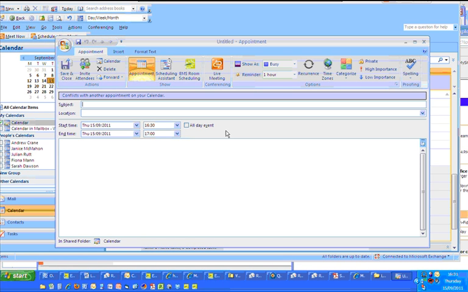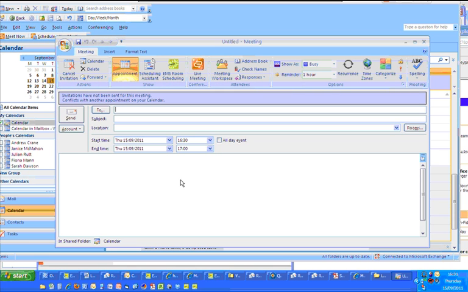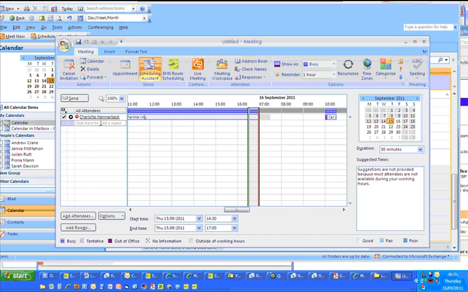From here, as with any other meeting, we can invite any attendees that we want, set our subject, and add any of the standard details that we want. And all of your normal Outlook functionality works. So again, view any scheduling information that you need to, view people's free busy information, etc.